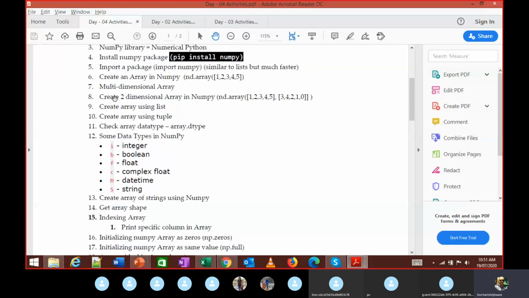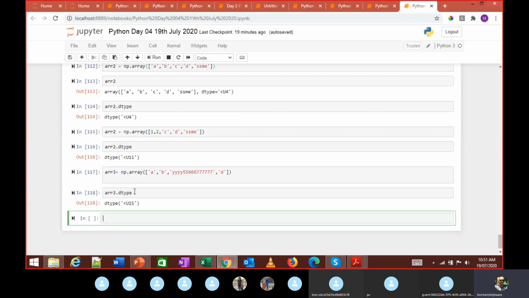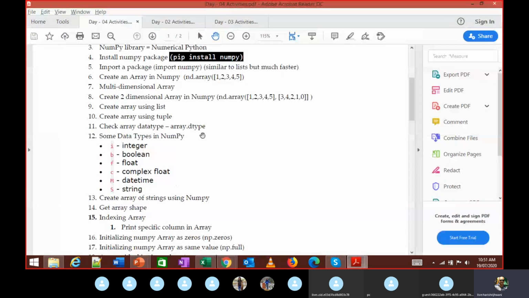So we're going to try and create a two-dimensional array. We tried creating a single array, now we're going to try and create a two-dimensional array. So in order to do that, let's try this. There is a square bracket missing in this.